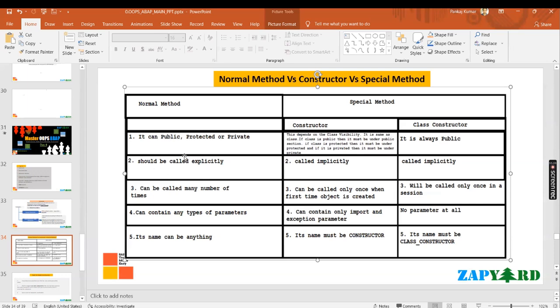You can call your normal method explicitly. The constructor is called implicitly; you don't have to write a call. Whenever you instantiate the class, your constructor will be called. The class constructor we already understood, the rule of when it gets called. A normal method can be called many times. The constructor is called whenever an object is created, so for many objects, the constructor is called many times. But the class constructor is called only once during the lifetime of a program.